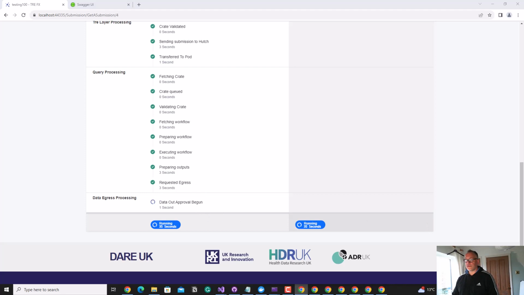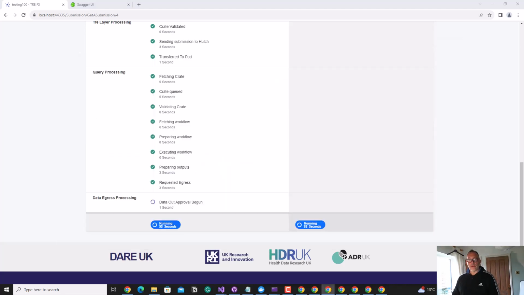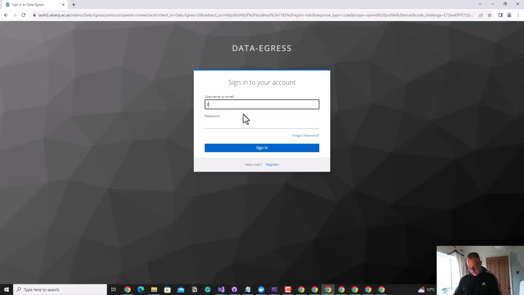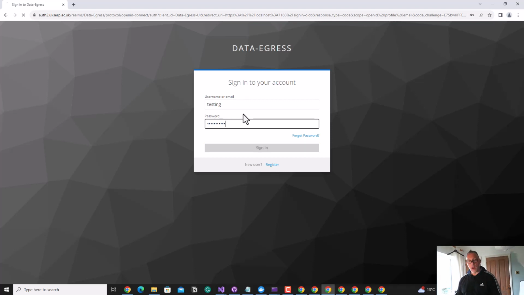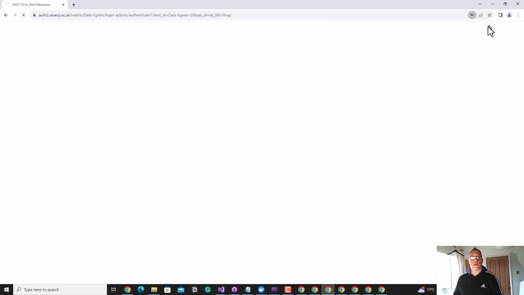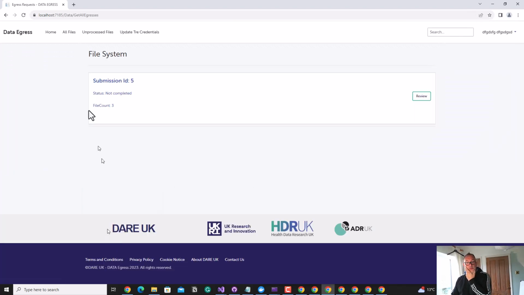So if we go over to the egress website, now the egress website at this moment is not finished. The UI's got some usability issues on it, but it is functioning. So let's log in. And if we look at the ones, there's only one being submitted by the system. So this is Hutch calling the relevant APIs to register the files. There are 3 files in there.